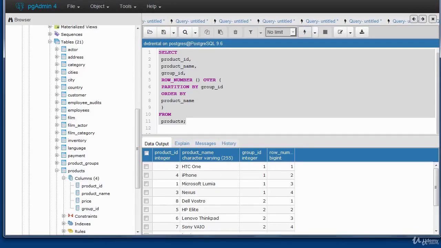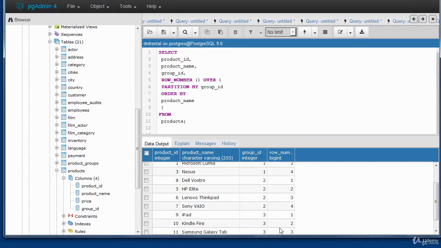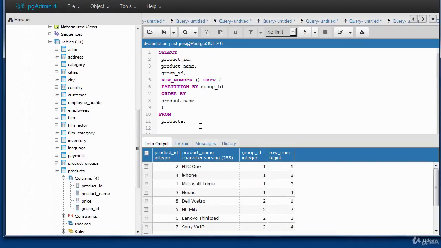Okay, so let me run this query. You see the output. Yep, so you can see what I mean. By using the partition by, you can see we have a different output.